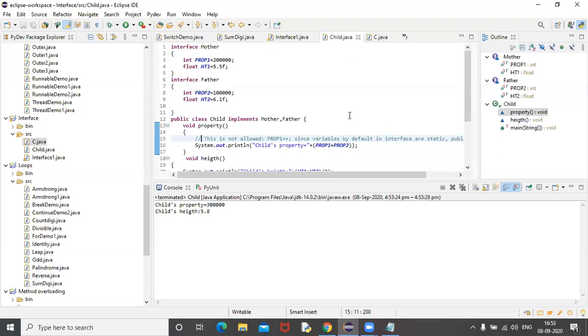I hope you had some clarity with interface and abstract class. You have to practice a lot. These two are very important areas. You can do many things in these two areas.